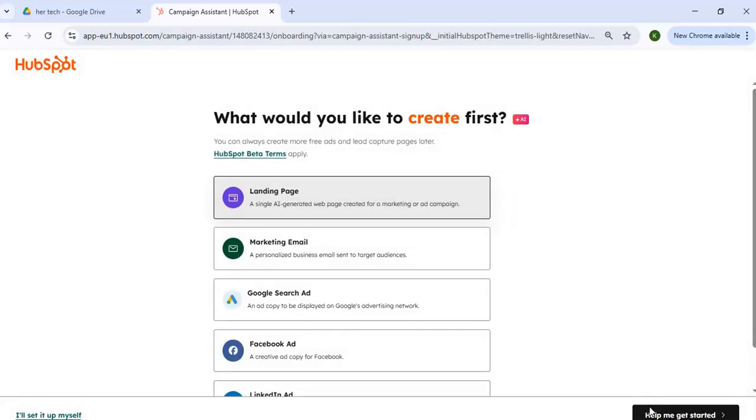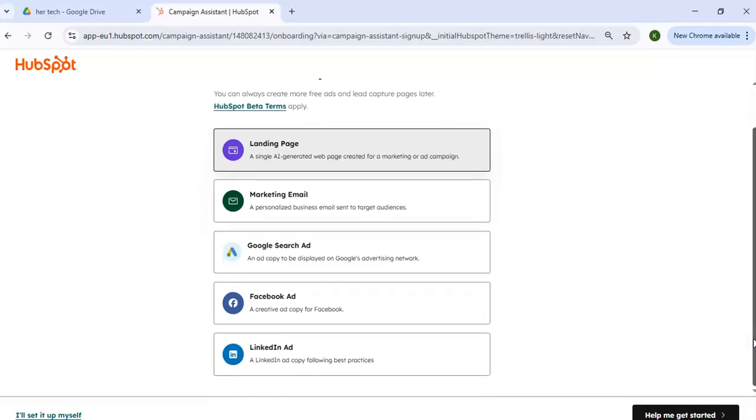Alright, so we've been able to successfully create our accounts. Now you'll be asked, okay, so what do you want to create first? Remember I said for the focus of this class we'll be creating email copy, landing page copy, and ad copy. So let's look into what we have. For this HubSpot assistant, we can create a landing page, a marketing email copy, Google search adverts, Facebook ads, and even LinkedIn ads. So let's start with the landing page copy.